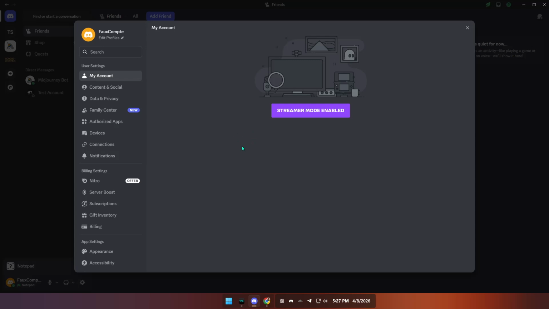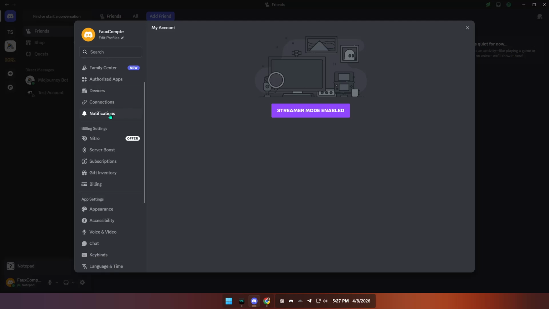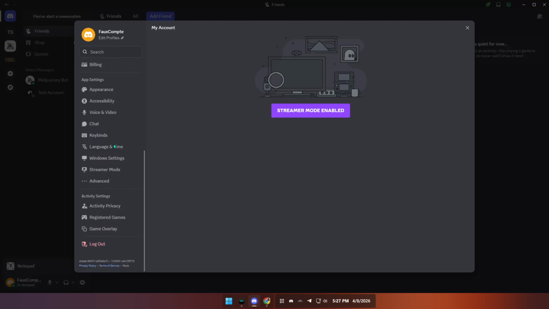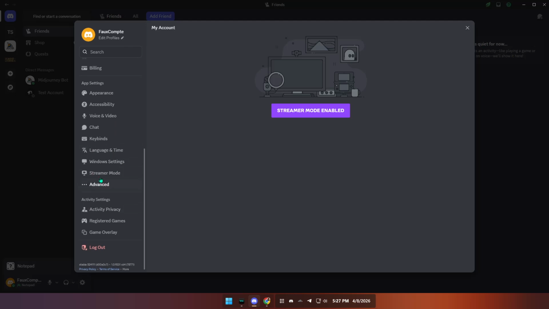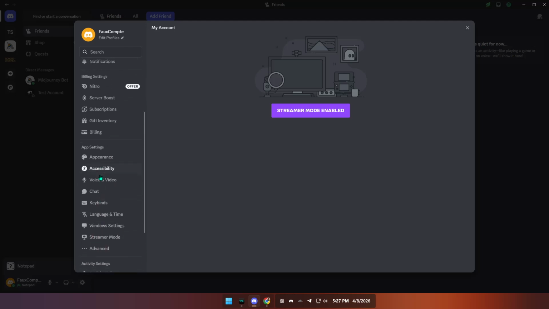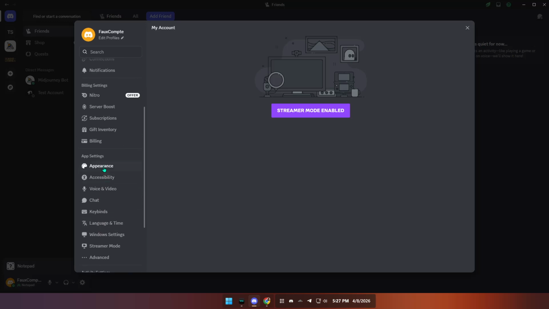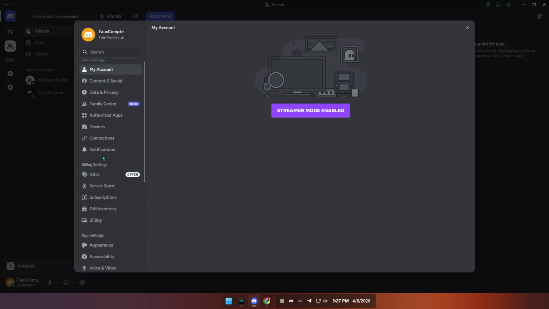Inside Settings, scroll through the left-hand sidebar until you find the section called Data and Privacy. This is where Discord keeps all the controls related to how your information is handled. Go ahead and open that page. It's designed to give you transparency and control over your data, and it's the right place for this task.